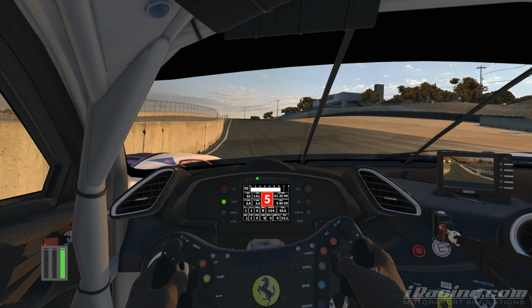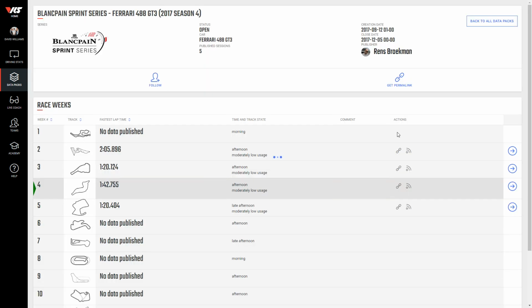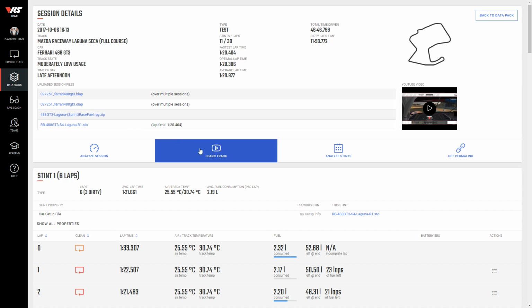Okay, so that was a 1 minute 20.404. So as ever then, starting from the list of available data packs on the website, we're going to choose the Ferrari GT3 data pack as put together by Rens Broekman, and we're going to choose week 5. This will load up the session details, where of course you can download the lap files to compare your driving in sim against Rens, the replay, and of course the race setup.